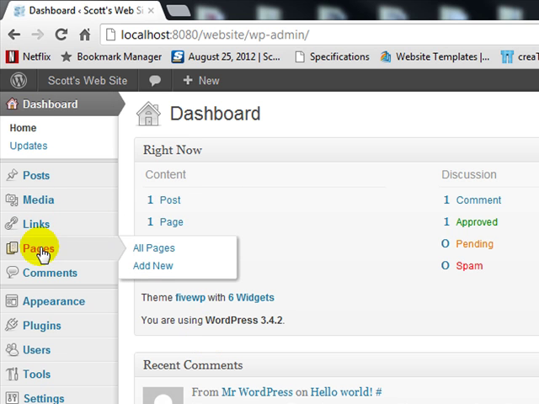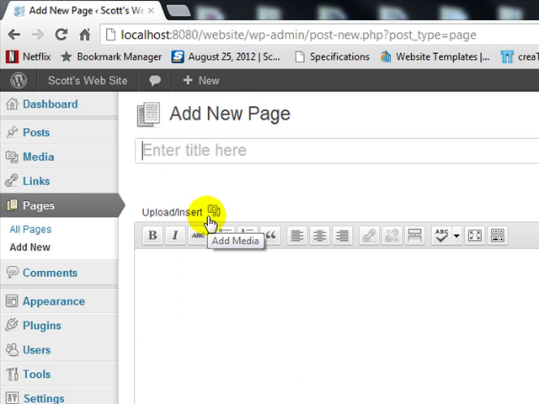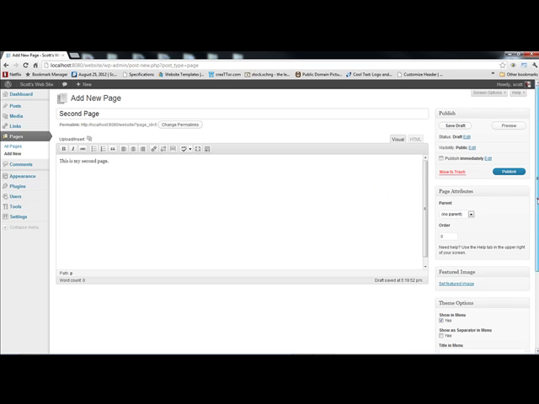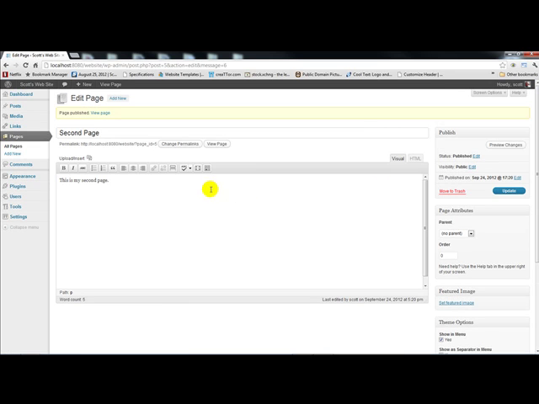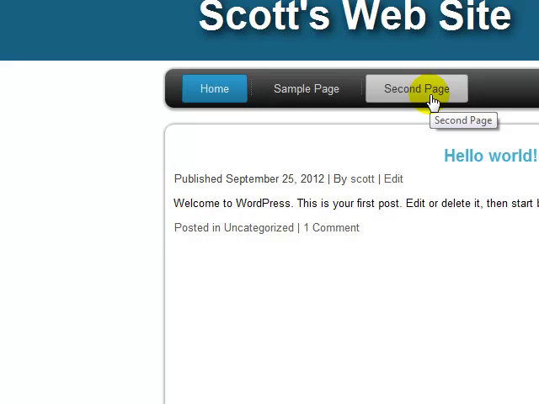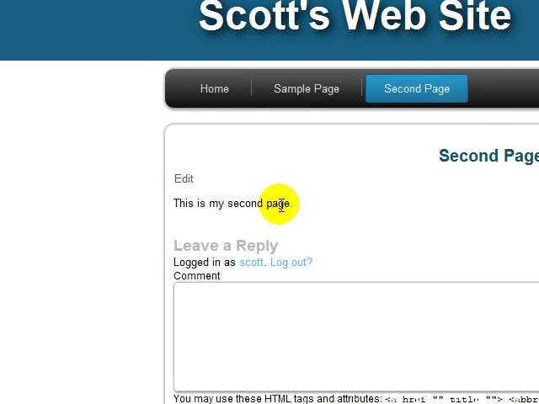So I'm going to go to pages. I'm going to say add new. And I'm going to say second page. I'm going to say this is my second page. And you can put pictures to the media. You can make text in bold. You can center it. You can pretty much do whatever you can do with the word processor here. When you're done, make sure you say publish, and you're done. So if we look at the website, we have a menu that says second page. When you click on it, there's our second page.